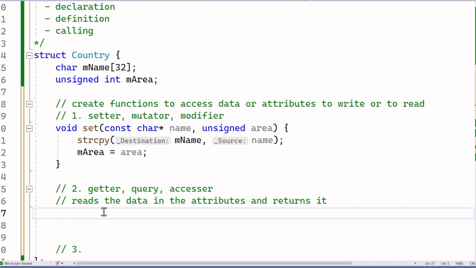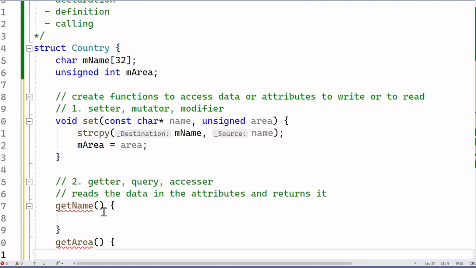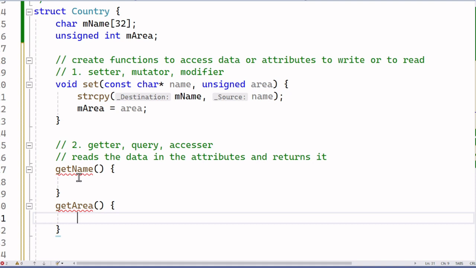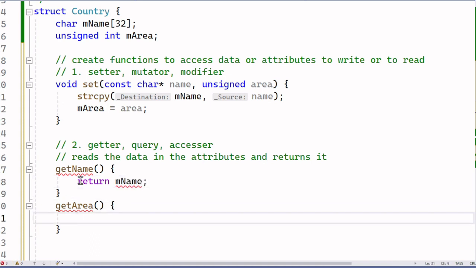attributes. So I'm gonna call the function get name to return the name data, and I'm gonna call the function get area to return the area of the country. So get name should return m name, and get area should return the area. Right? So these functions are not complete. We need to specify whether we need to have parameters or a return type.